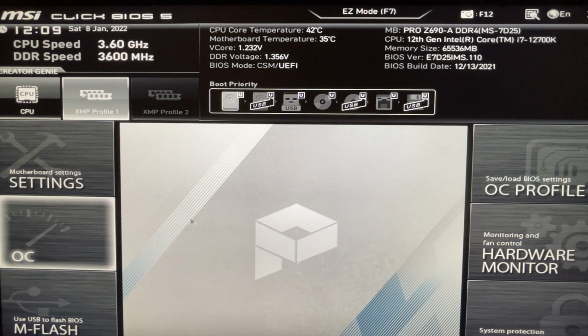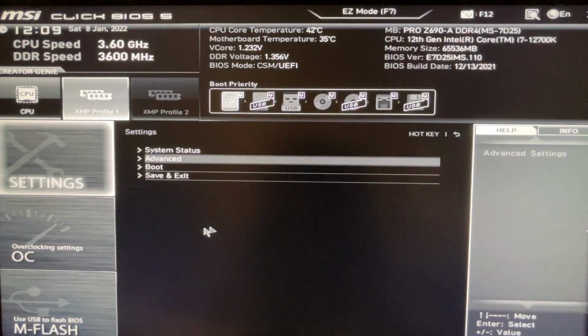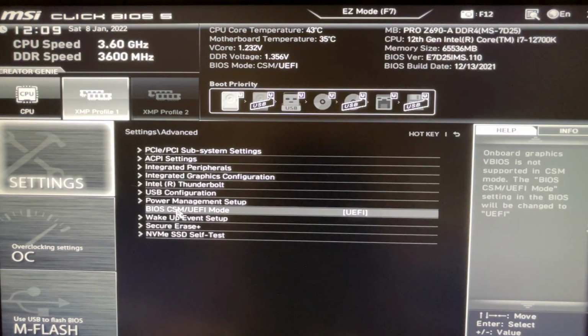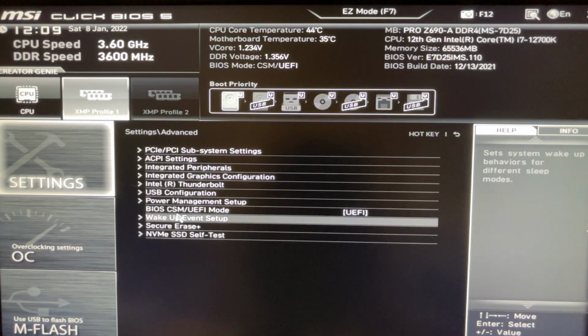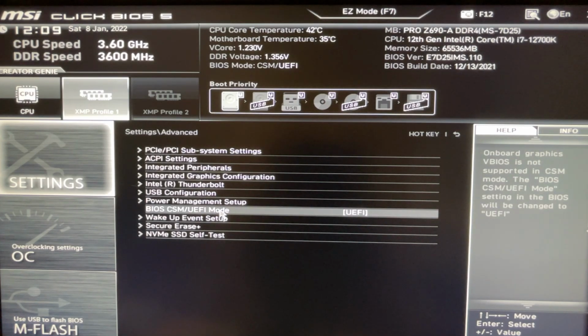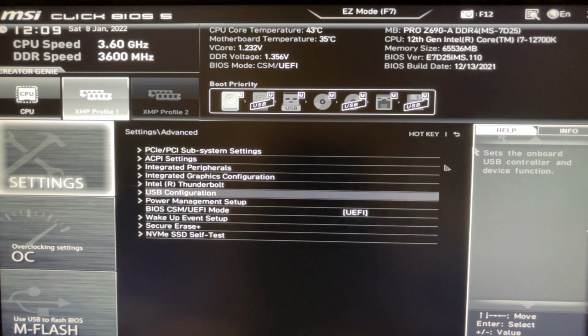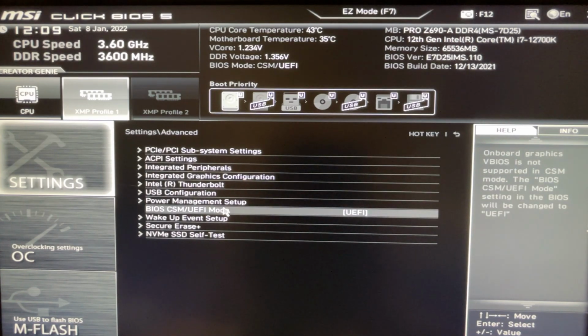So to fix this, what I did is I went into Settings, then Advanced, and in this BIOS, CSM UEFI, this is the default setting when I first bought the motherboard. So what I did, I changed the CSM, I saved my settings, and I restarted the computer and it booted past the BIOS into Windows.